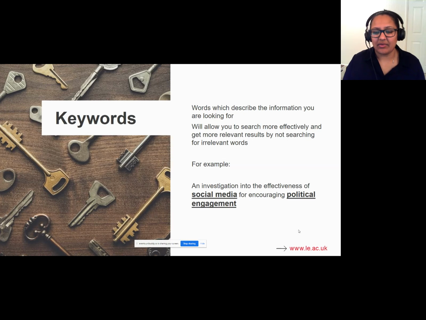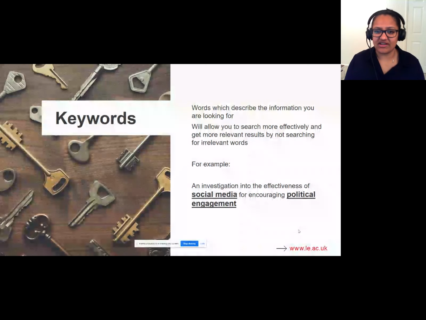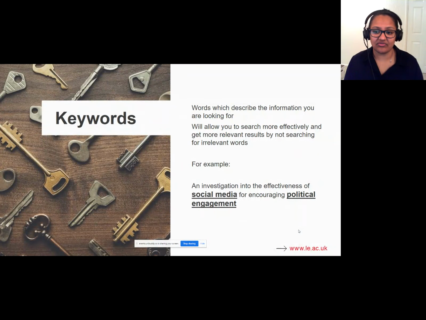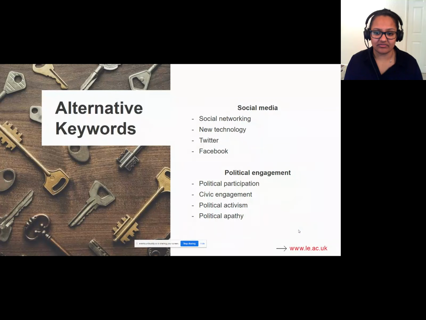So let's think about how it is we can use these keywords to really find exactly what it is you're looking for and make your searches more effective and more relevant. Think about alternative keywords that you might use. Rather than social media, you might search for a specific platform like Facebook or Twitter. You might search for the words social networking or new technology, for example. Political engagement, civic engagement, political activism, for example.